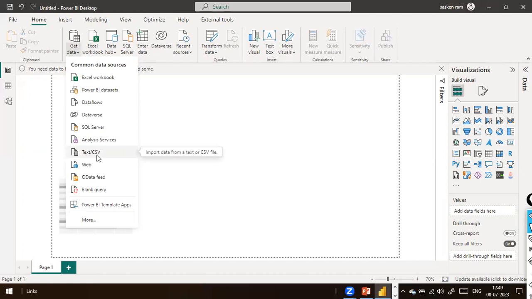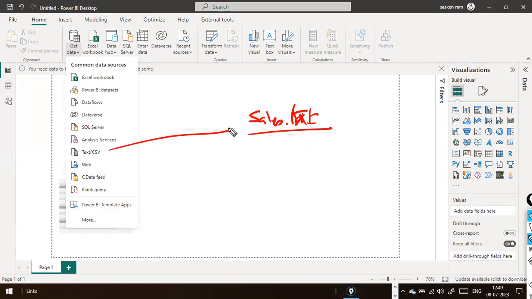What do you mean by a CSV file? What is a text file? The file name ends with .txt. That is your text file. For example, you have a sales data set, and that file ends with .txt. That is called your text data.